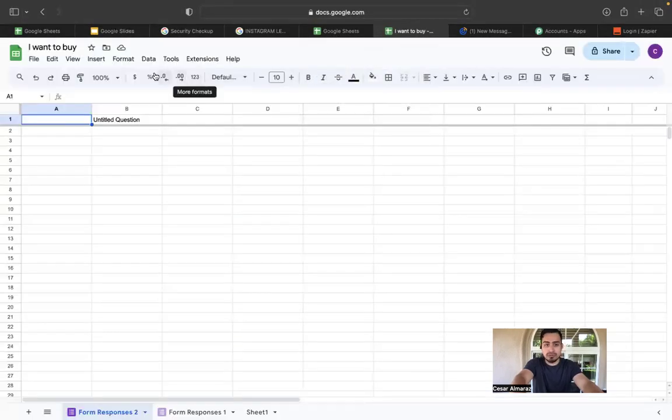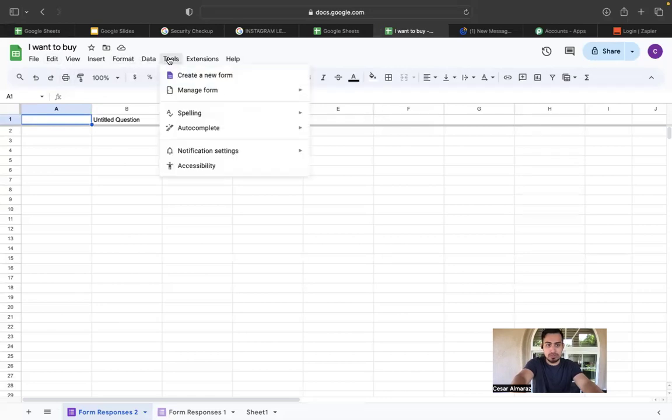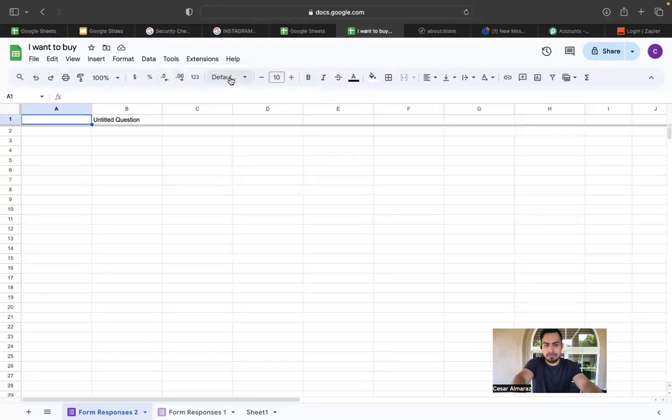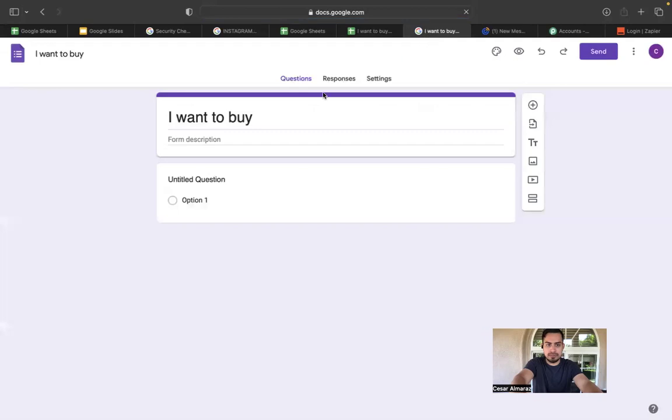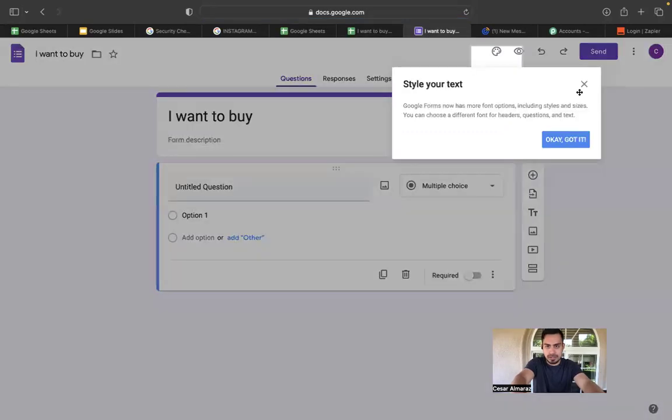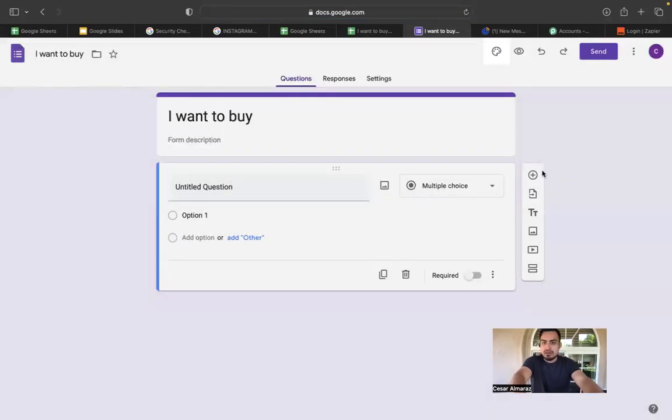If you don't know how to create a Google Form, you go to your Google Sheets here, you make one, and then you go up here where it says Tools. And you're going to go here where it says Create a new form. Okay, it's going to be this one. I want to buy. It automatically auto-populates, right? So we're going to start adding our questions.